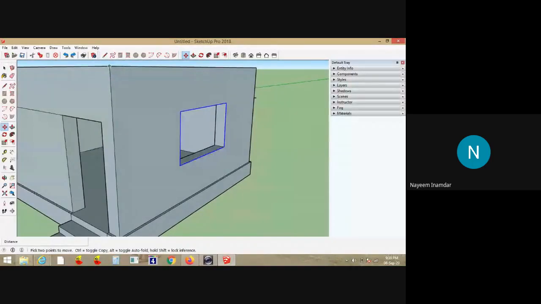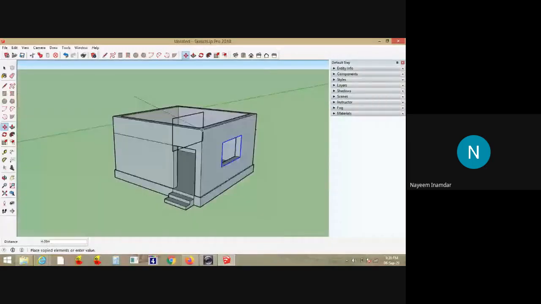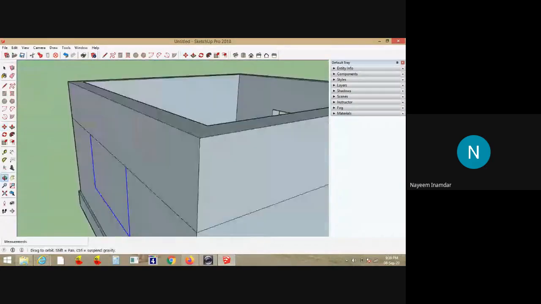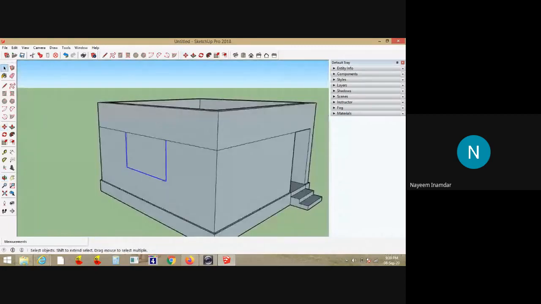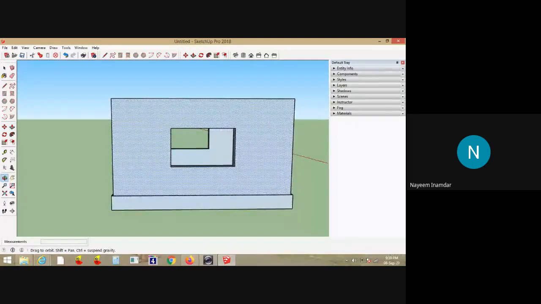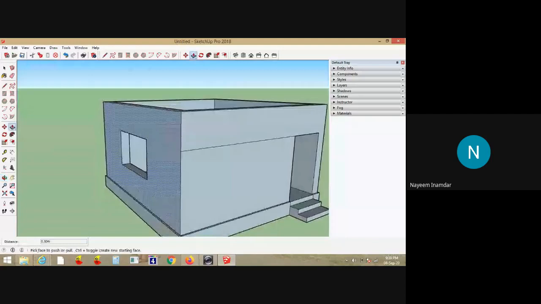Press control. I'm referring to this point as the reference point. I'll drop at this point, on this wall, you can see. Yes, it has come. I'll delete these two lines. Again, go to the push pull command. You push inside. You are pushing inside, which means you are subtracting. See here, these are the two windows.